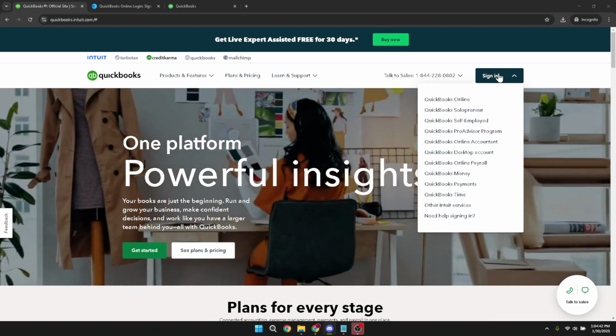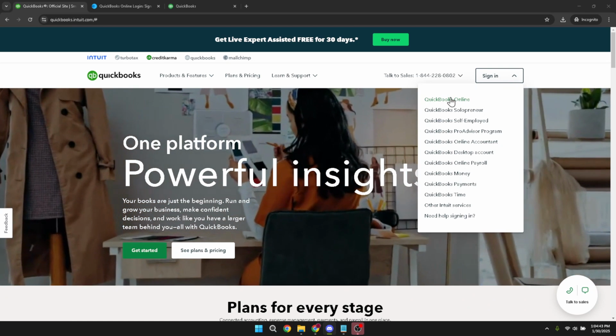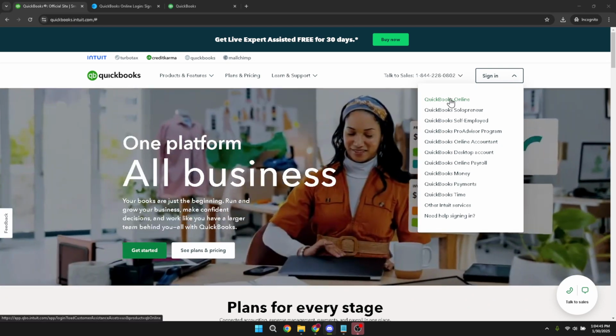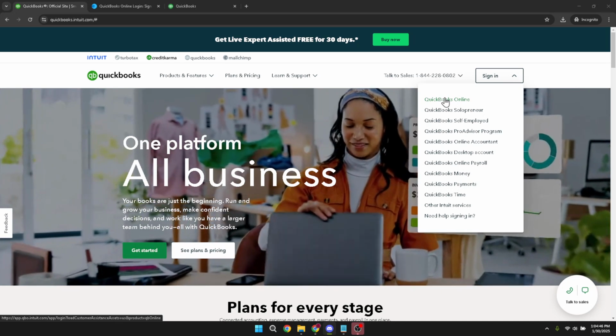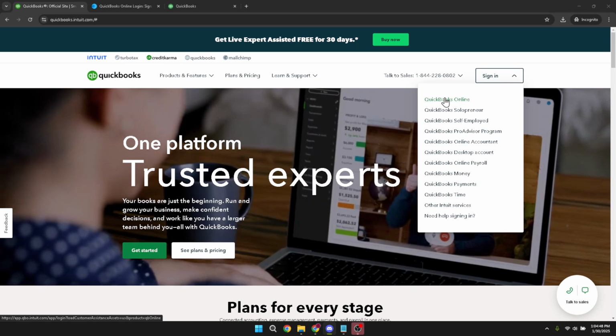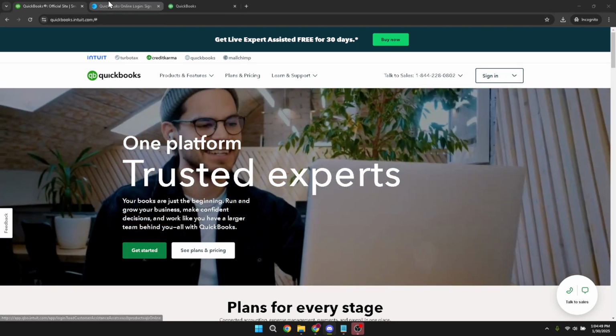Next, after hitting the sign in button, you'll see several options for accessing various QuickBooks products. Here, you'll want to choose QuickBooks Online. This selection is crucial as it takes you directly into the version of the software where we'll be conducting our export. At this point, it's time to enter your login credentials.